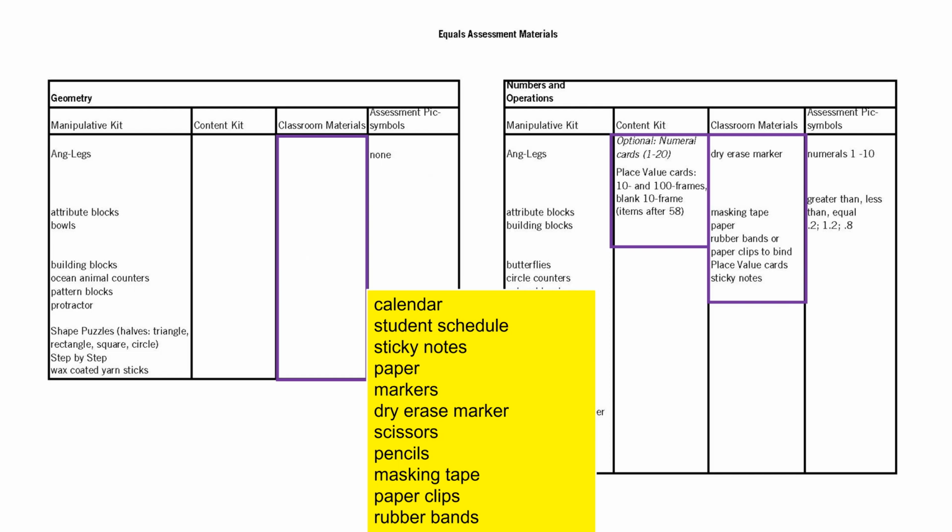Place value cards, also from that content card list. Those are 10 and 100 frame cards. And then also a blank 10 frame, which is a student tool. And you'll find that in your content box, along with some other student tools in the work mats in that area. But you would only need those items if you get past item 58. So it's not something that's automatic for everybody. Not every student gets that far in the assessment. So I want to wait and see if you get that far before you gather extra things.